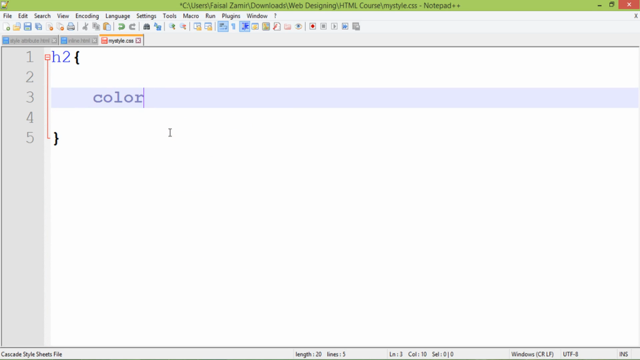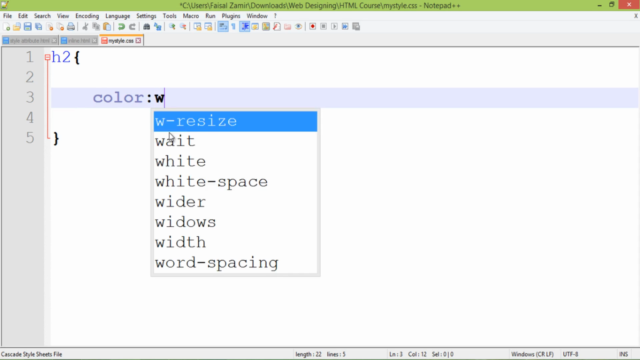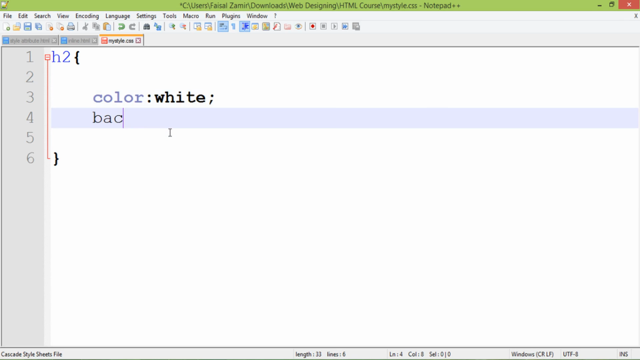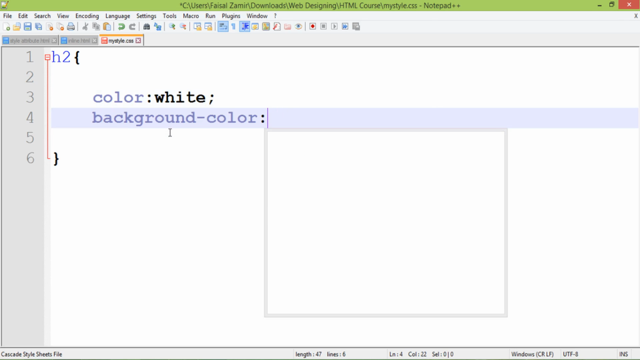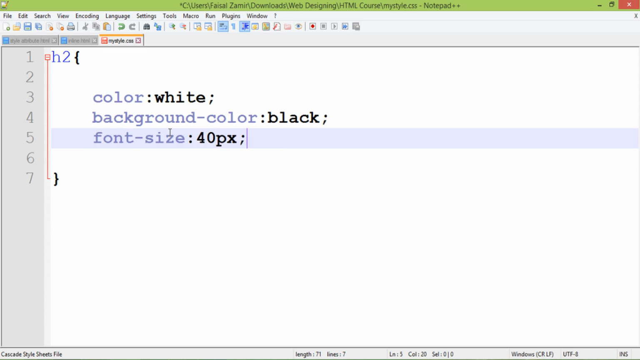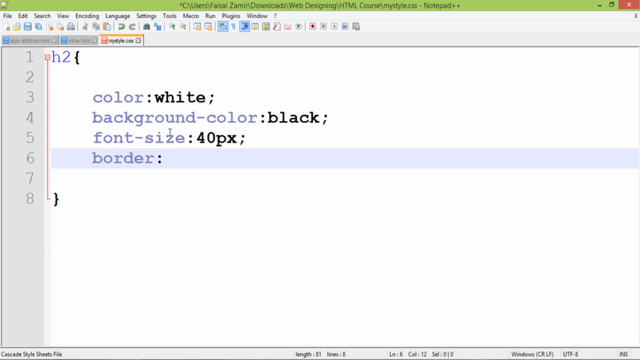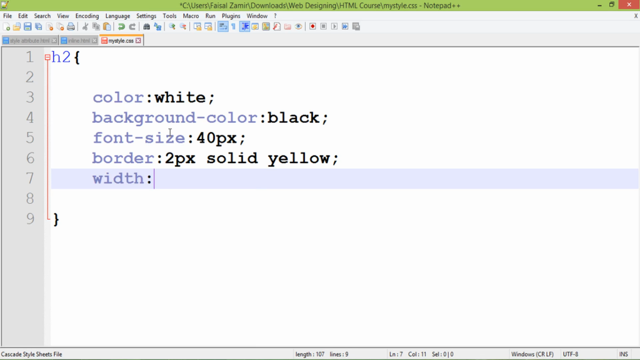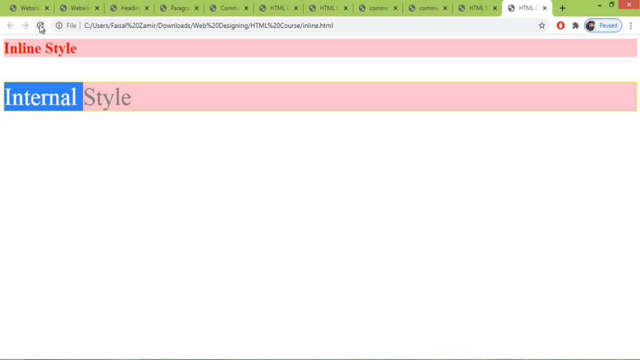Then here you can mention all these CSS properties like color. Color should be white. Background color black. Font size. So these are different properties you can mention. Border 2 pixel, solid, yellow. Next, width. I want to give 100 pixel. Save this file, open the browser, just refresh.